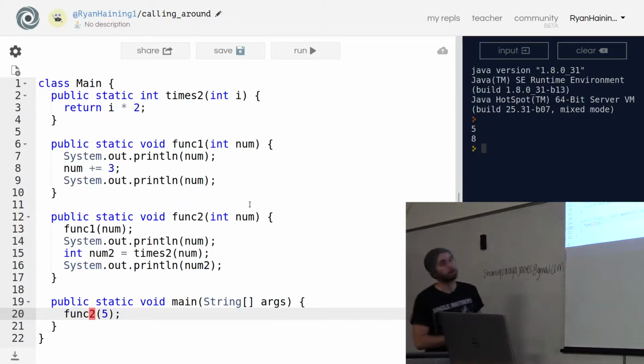Line 7. What are we printing on line 7? So we print 5, and then line 8, right? So we add 3 to num. On line 9, then we're going to print 8. Where do we go from there? Not yet. Where did we call func1? How did we get here? So what's the next one we run after we're done with line 9? Right. What happens on line 14?